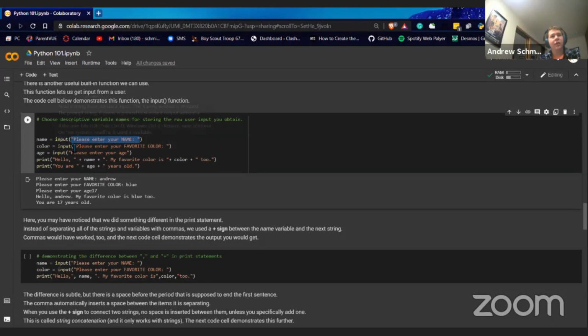So as we can see, we have inputs for multiple different things, and then we have print statements at the bottom. Now, if we run this code, clicking this little button, it's going to say, please enter your name.